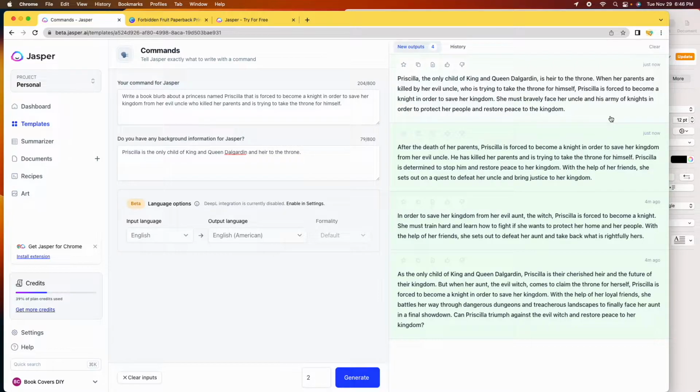Okay, here's our second option. After the death of her parents, Priscilla is forced to become a knight in order to save her kingdom from her evil uncle. He has killed her parents and is trying to take the throne for himself. Priscilla is determined to stop him and restore peace to her kingdom. With the help of her friends, she sets out on a quest to defeat her uncle and bring justice to her kingdom. You can also kind of mix these up because, down here, I love this one where it talks about battling her way through dangerous dungeons and treacherous landscapes.